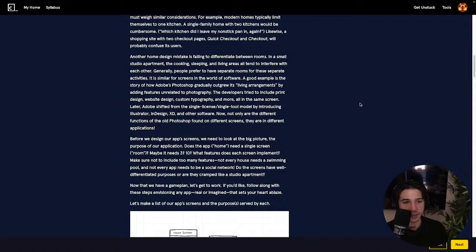A good example is the story of how Adobe Photoshop gradually outgrew its living arrangements by adding features unrelated to photography. The developers tried to include print design, website design, custom typography, and more, all on the same screen. Later, Adobe shifted from the single license / single tool model by introducing Illustrator, InDesign, XD, and other software. Now, not only are the different functions of the old Photoshop found on different screens, they are in different applications.